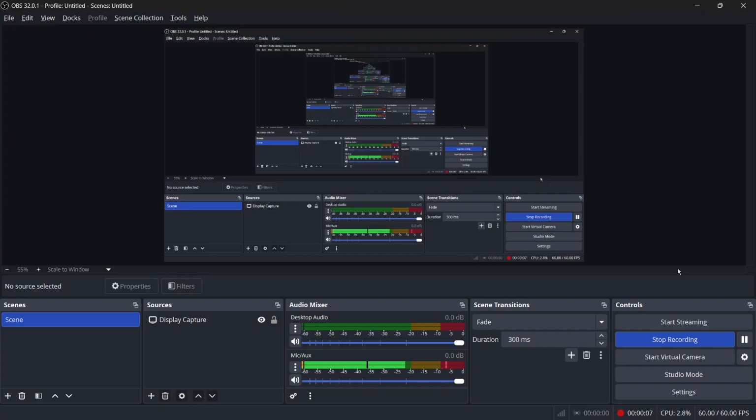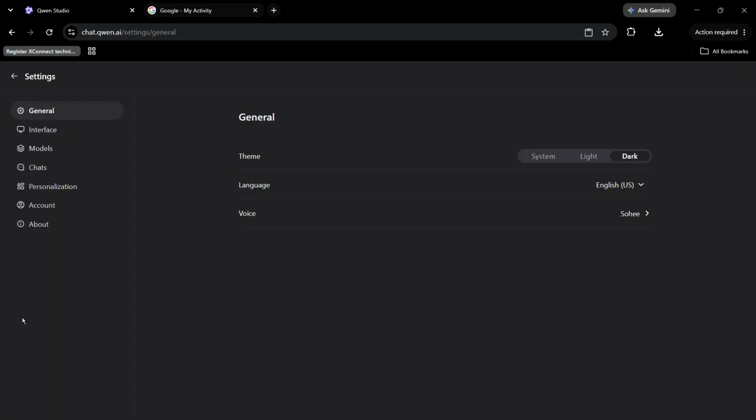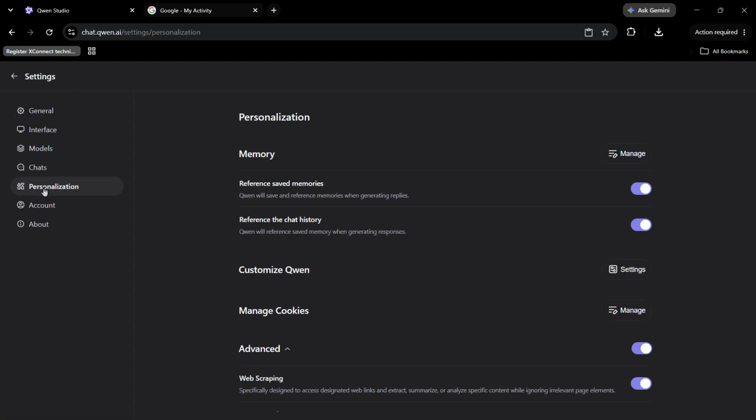In this short tutorial, I'm going to guide you how you can add your custom instructions for Qwen AI. In order to add your own custom instructions, all you will need to do is simply follow these easy steps. First, head on to the chat.qwen.ai website and within the website, click over to your profile picture at the bottom left corner of the screen. Now from here, click onto the settings option and within settings, click personalization.